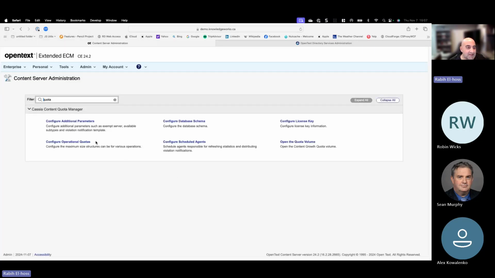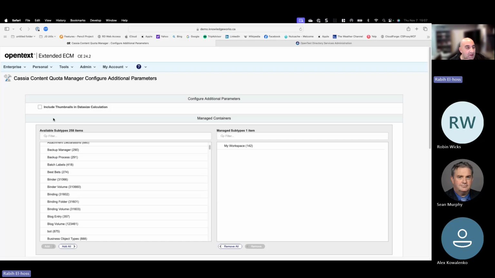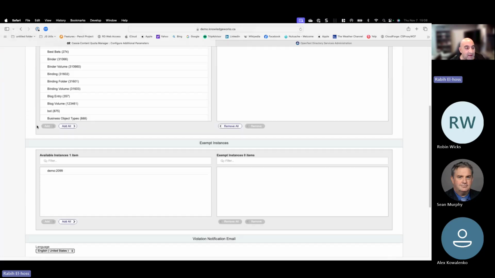And the last thing is the additional parameters. This allows you to look at what kind of items you want to have as managed containers. The decision is also whether you want to include thumbnails as part of the data size calculation. When things are added to Content Server, thumbnails get generated. Do you want to include the thumbnails as part of the calculation?